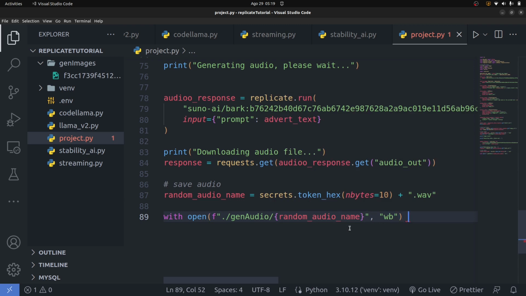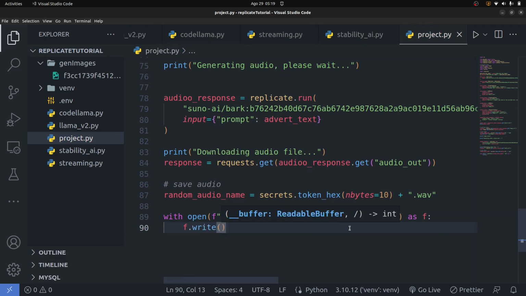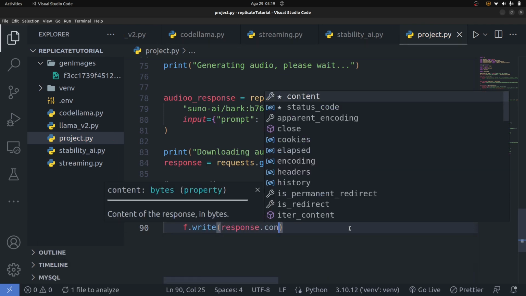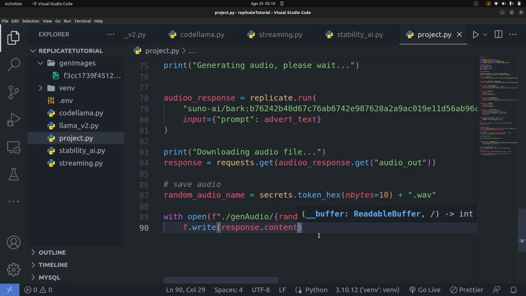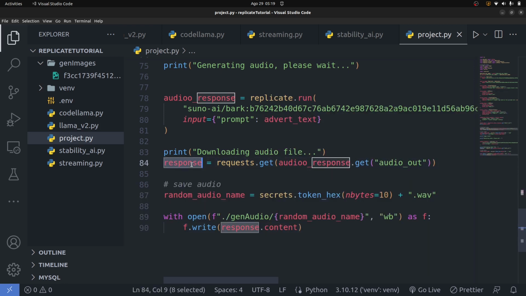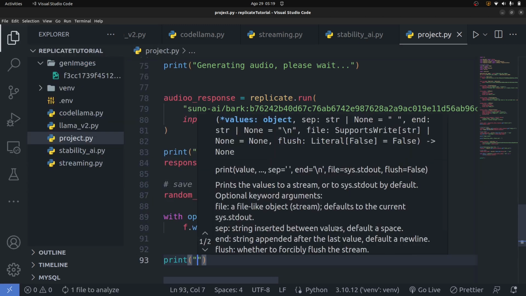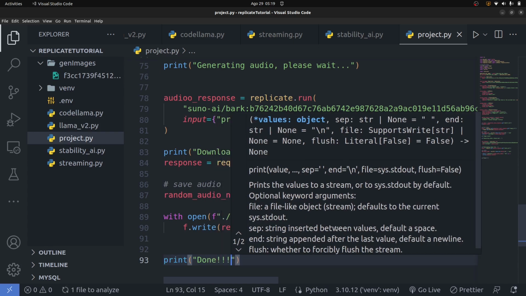So I'm going to open this as F, as a file, and I'm going to say f.write, write to it, and I'm going to simply write the response dot content in there. So response dot content, and we're going to write the response content in there. Okay, so that's all we need to do, and once I have that, I'm going to go down here and simply say print done. Okay, so we are done. So that's all we need to do.